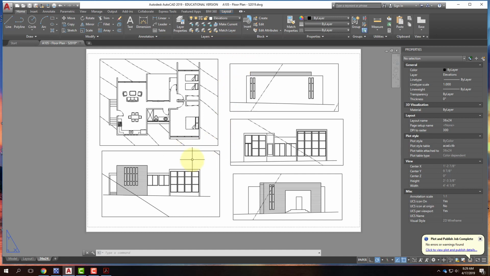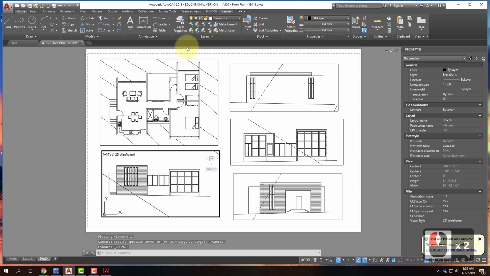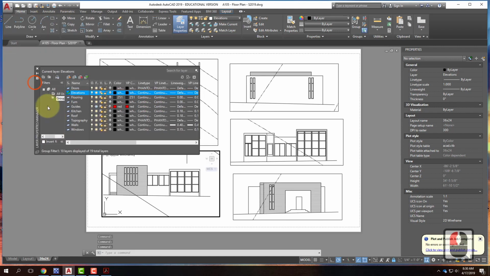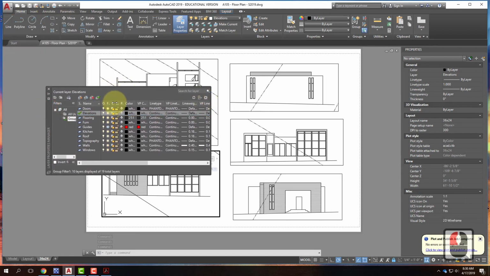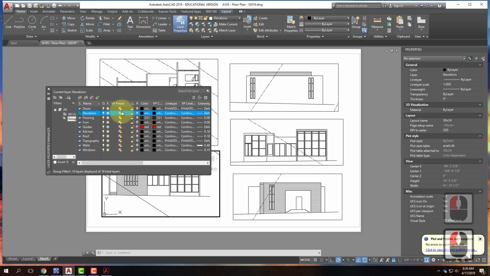If I double-click to get inside of a particular viewport, so we'll do this one, I can then go to my Layer Properties button. And when I click on that, I have an option right here, and I'm going to make this a little bit bigger so you can see it, that says VP Freeze. So I have my regular on-off, I have my regular freeze-thaw, and then I have something special for VP Freeze. If I were to click on the topography layer and click on the VP Freeze, the topography line is going to be turned off only in that viewport. It's not going to turn off in my plan or any of the other viewports.